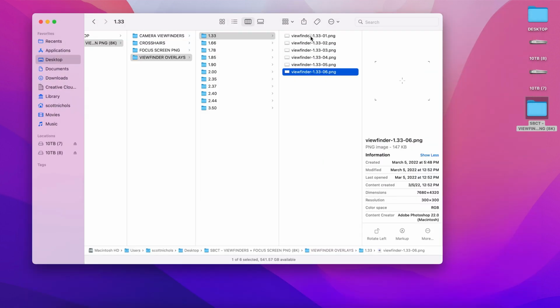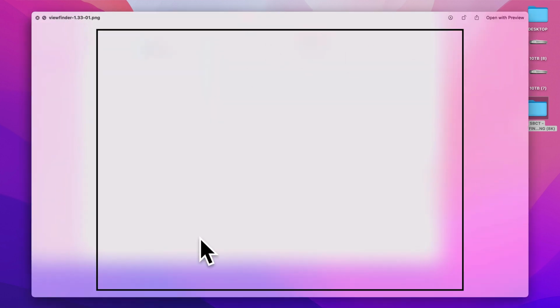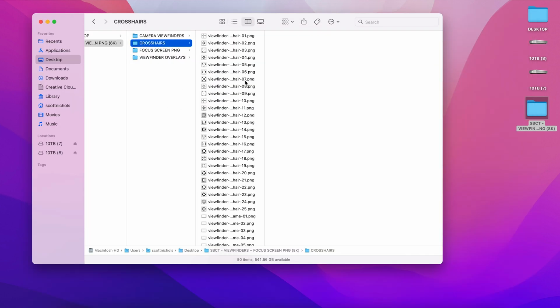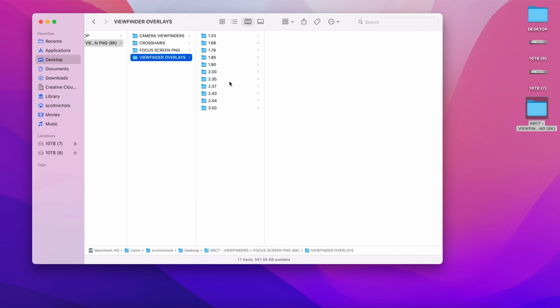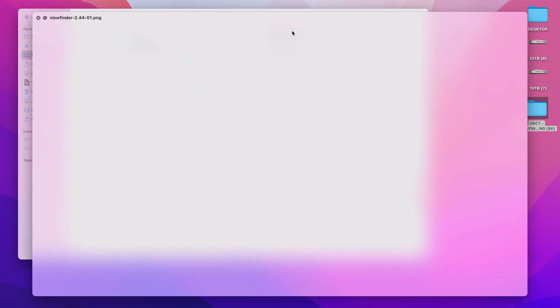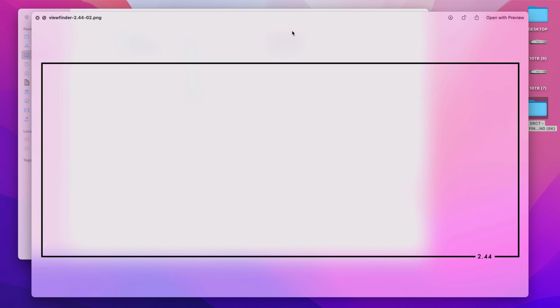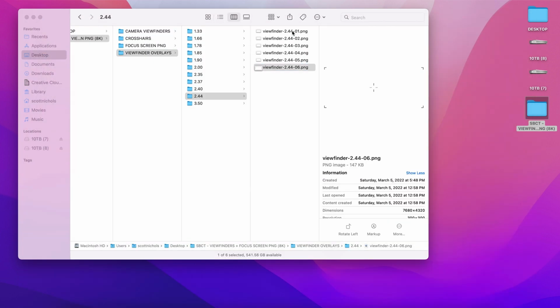So the nice thing is you can combine these ones that don't have any crosshairs. You can add crosshairs, any crosshair you would like in the center. So these are really modular and editable and customizable to whatever look you would like to do. Here's the 2.44 aspect ratio, just to show you a little bit more. And now let's show you how easy it is to add these in Photoshop and Premiere.